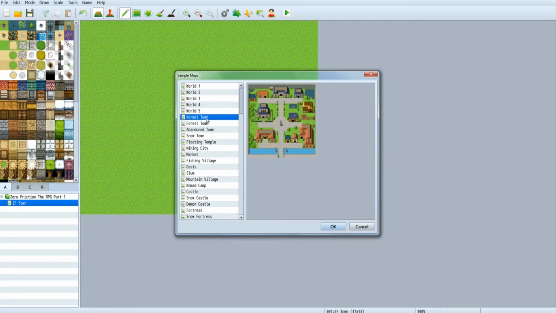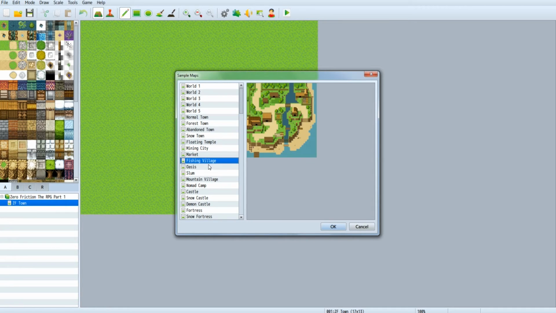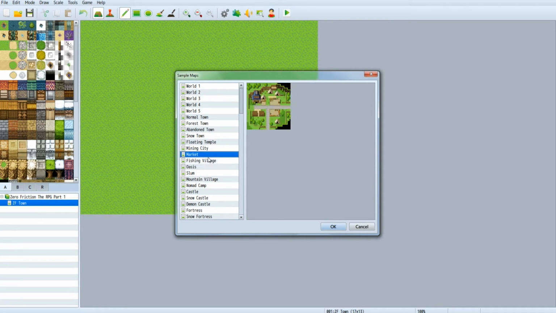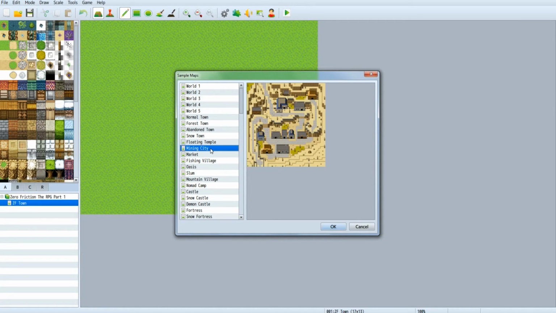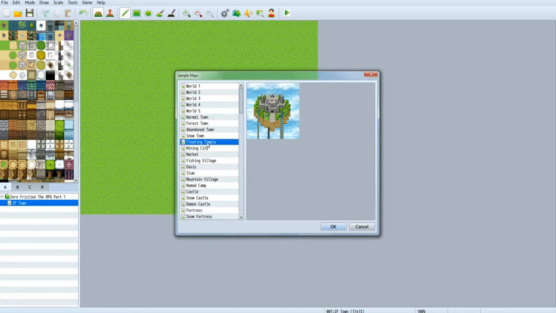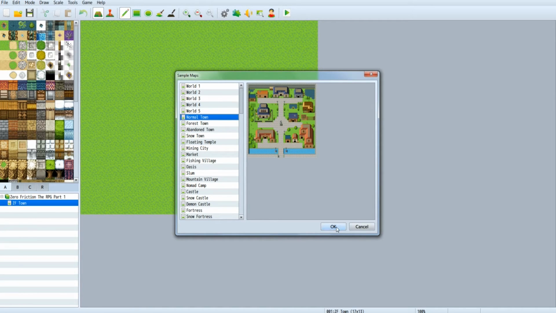Here's a normal town. There's a ton of stuff here, right? Oh, look at that. There's smaller stuff here. A market. What's Mining City? Ooh, that's a little noisy. Floating Temple. That's kind of cool, but let's just go for normal town and hit OK.